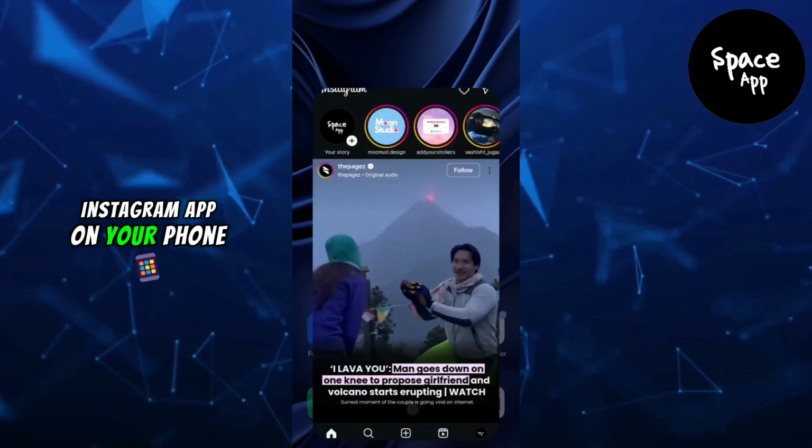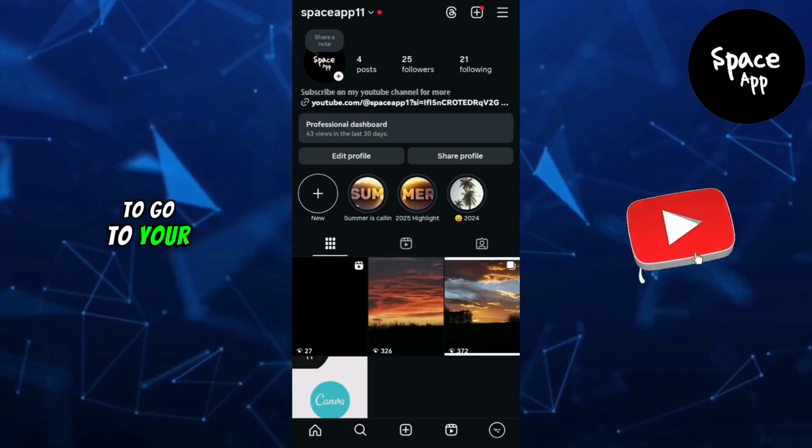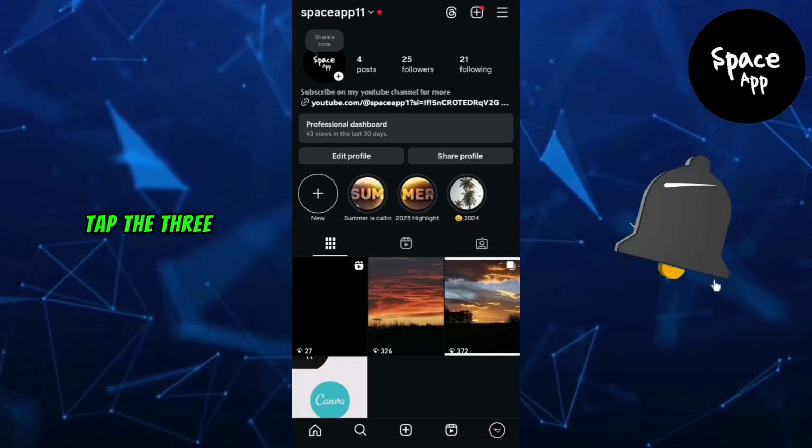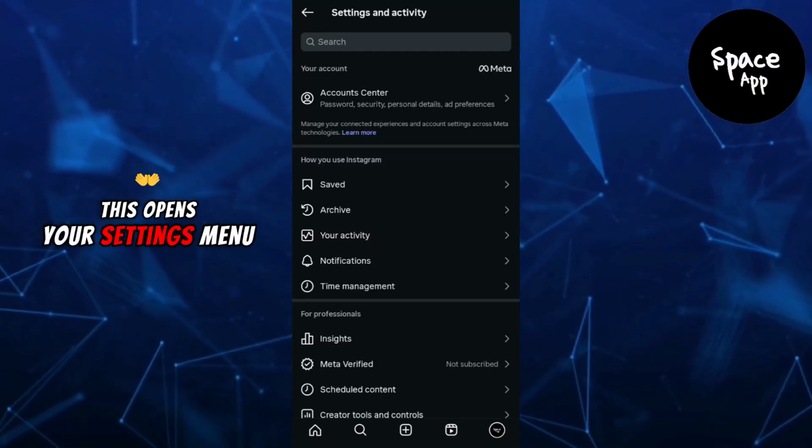Open the Instagram app on your phone. Then tap your profile picture in the bottom right corner to go to your profile. Next, tap the 3 horizontal lines at the top right corner. This opens your Settings menu.